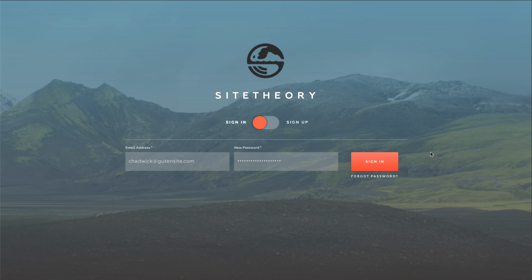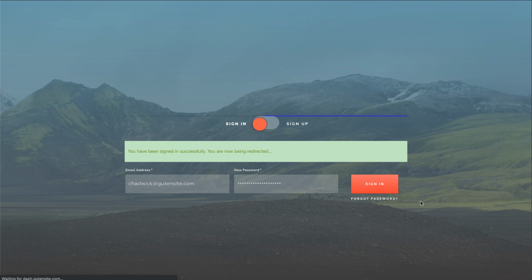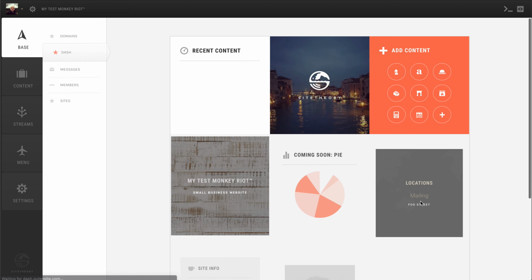New Sitetheory platform. This is the login page. If you don't have an account, you can sign up with an email and a phone number. Or if you already have an account, you can simply sign in. If you forgot your password, you can always click Forget Password and it'll send you a new password if you remember which phone number you used to sign up.